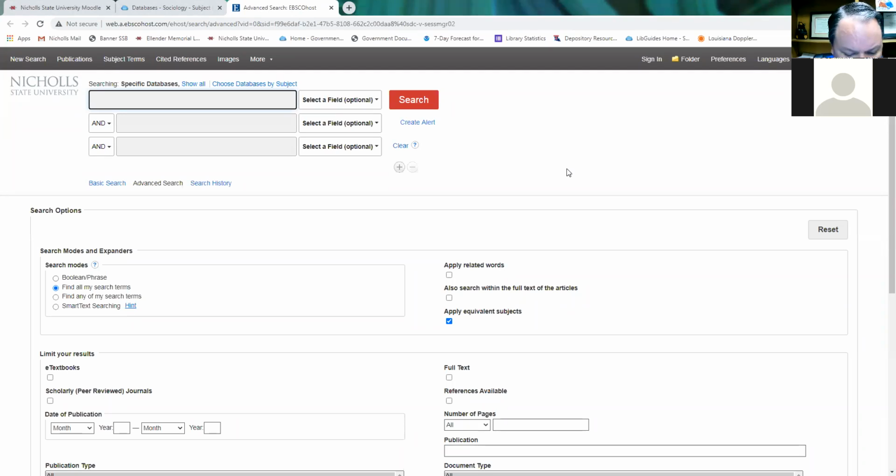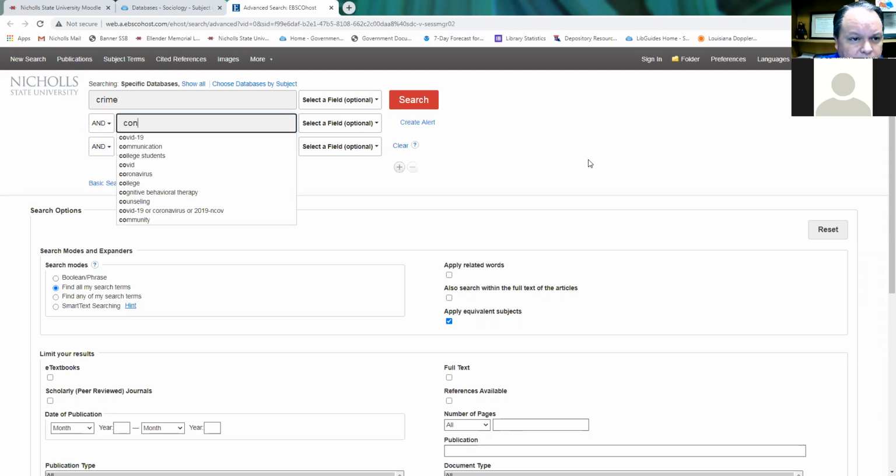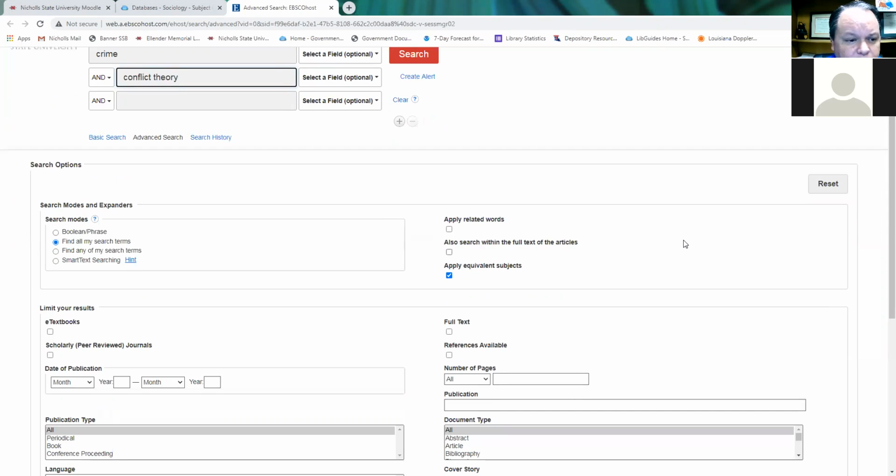Right, so here I'm talking about crime and conflict theory. We'll just type in, and you can use some of these suggestions or not. So say crime and conflict theory. There it is. Now we'll go down and click the box next to full text. This will restrict our search to full text articles only. Hopefully you'll be able to find what you need in full text, and if not, I'll show you some options beyond that. And then we'll click the box next to scholarly peer-reviewed journals.